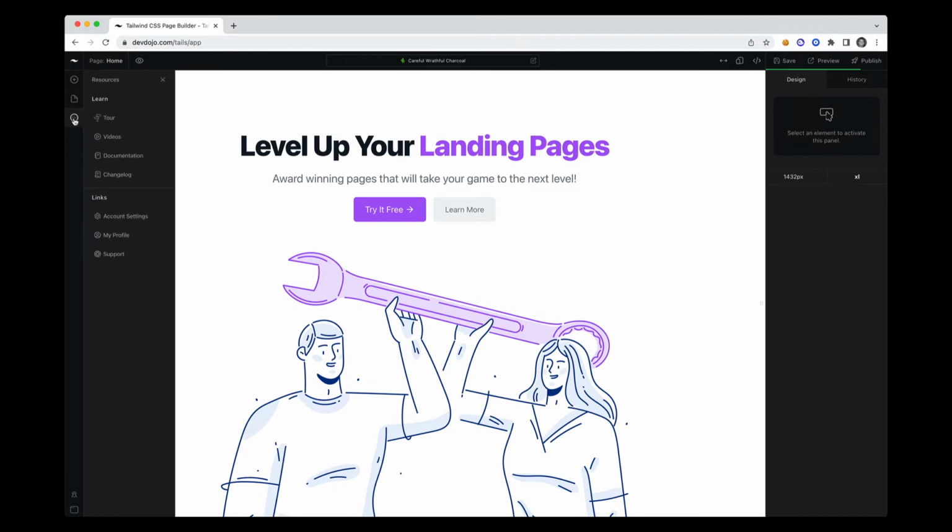And then we can go ahead and go to the resources, and this is where you can view the tour, the videos that you're viewing right now, documentation, changelog. You can view your account settings, your profile, and of course you can visit support if you need some help.